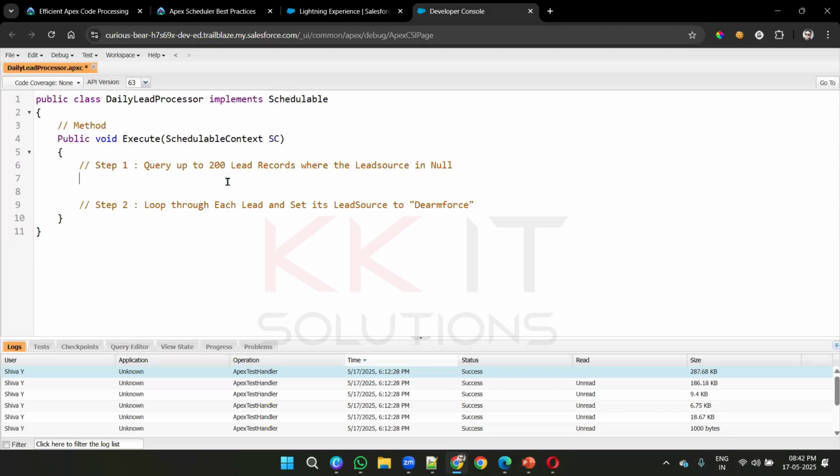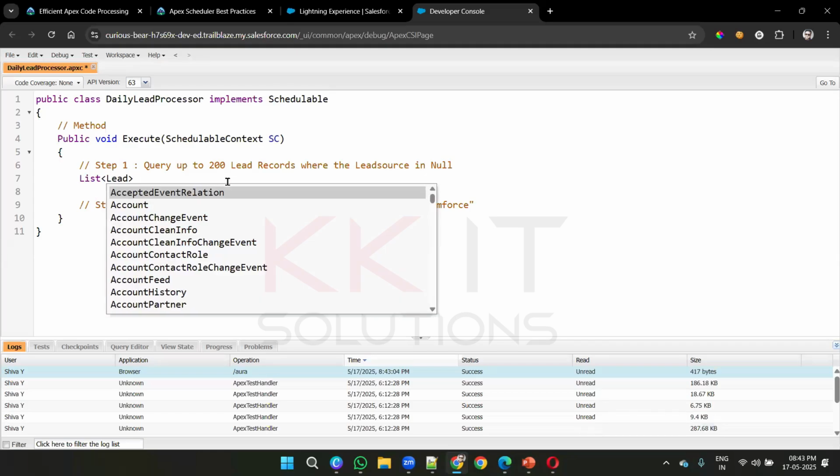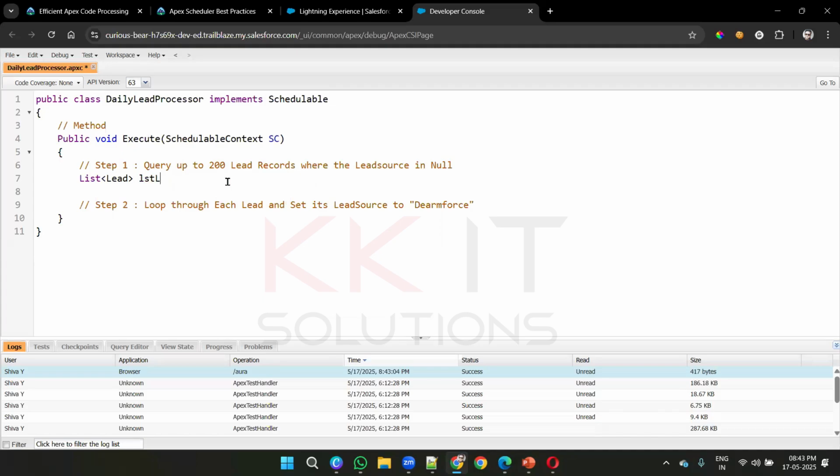Clear? Whatever records we are collecting, we need to store in a list. List of Lead, lstLeads equals a query: SELECT Id FROM Lead WHERE LeadSource equals null LIMIT 200.